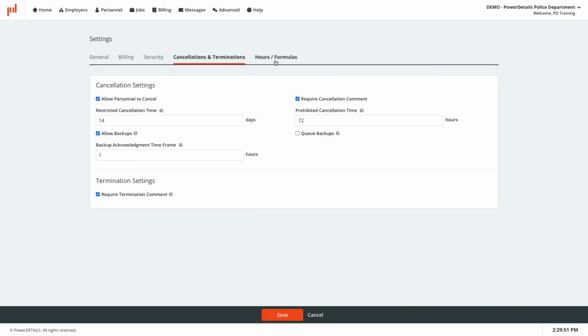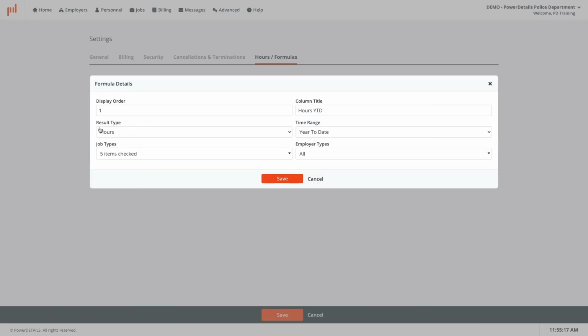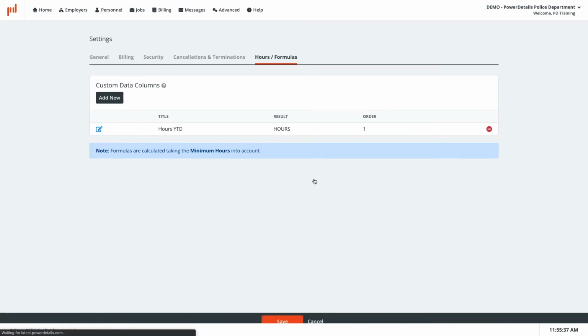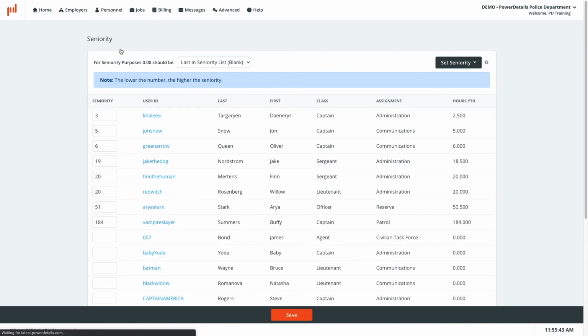The Last Hours and Formulas tab allows administrators to create custom columns of data. While all of this information is available via reports, custom columns will appear on personnel search pages and can be used for reference on manual approval when awarding jobs to applicants. Additionally, these columns are available on the personnel seniority page to utilize when creating an ordered list that can be used on job sets when establishing a bidding order.